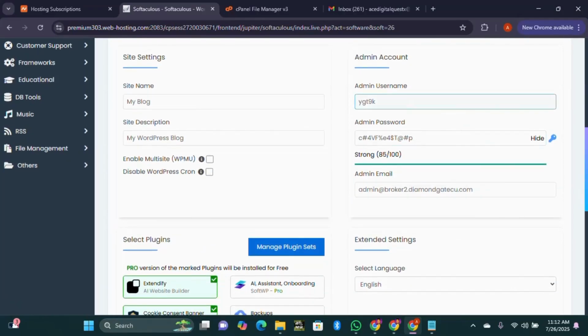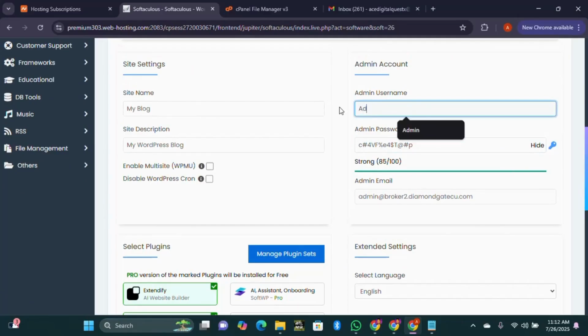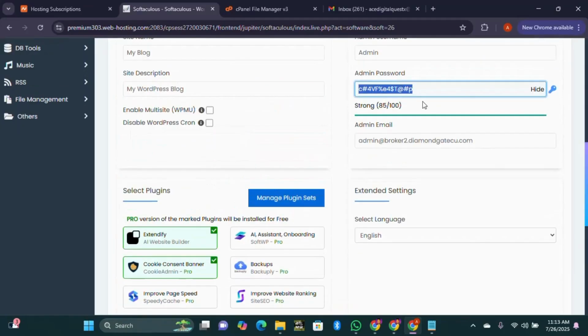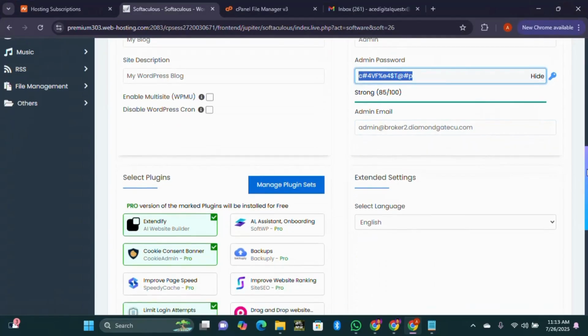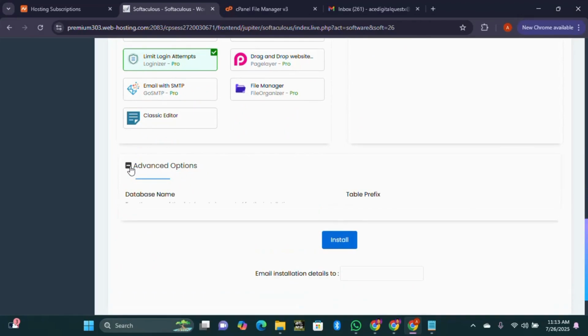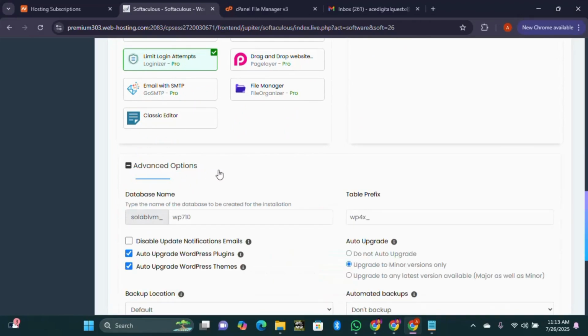All right, I don't mind about all this, but let's just do it. This one doesn't matter. So just in case, let's copy it. Okay, so I think we're good there. So let's come to this advanced. Because you are using cPanel, I like to know what my database name is.